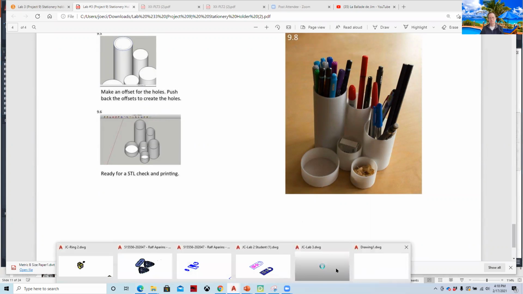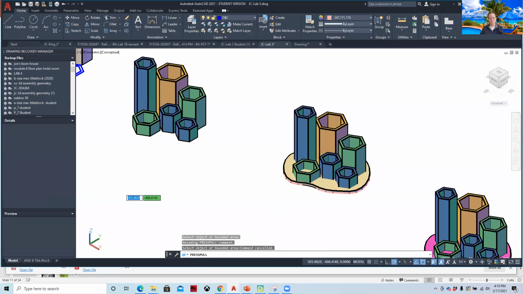Let's see if my AutoCAD's still locking up. It's still kind of locking. You can see it's spinning. So we'll come back to that at a different time. So let's take a look at some of the assignments that have been turned in. So one of the assignments that was turned in was this one, and my AutoCAD is still not back.